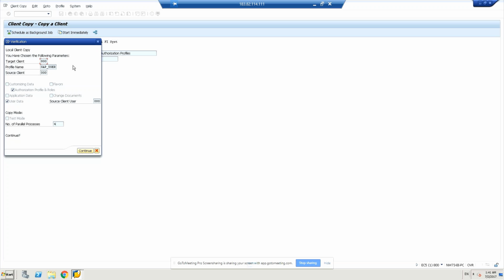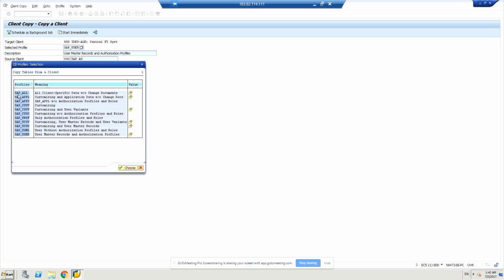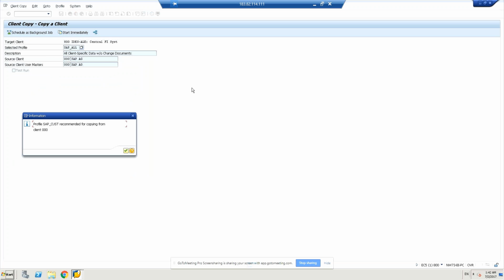Suppose I close this. Suppose I'm selecting SAP_ALL. Select the profile SAP_ALL. Now check what type of data is copied. Just click on start immediately again. The recommended is SAP customizing, no need. Just click OK. If it takes some time, it will be displayed. No problem, just wait.